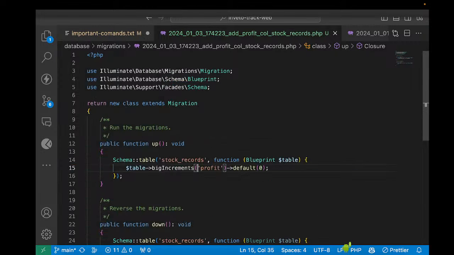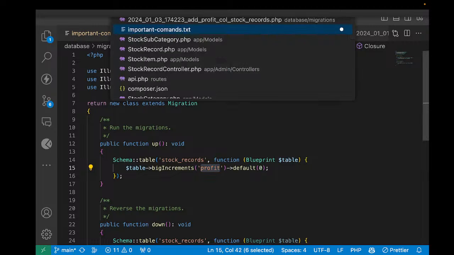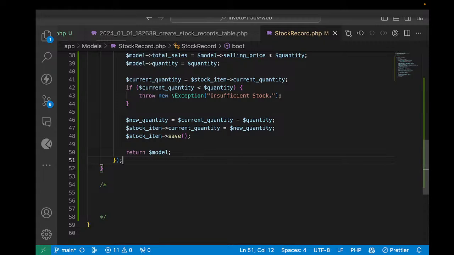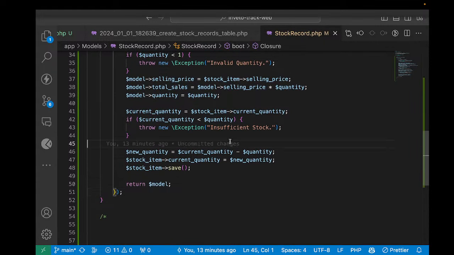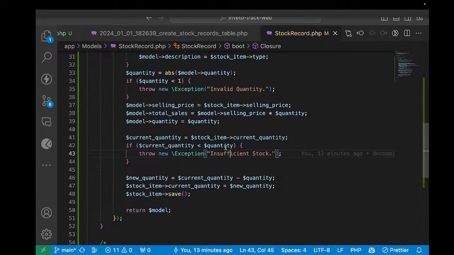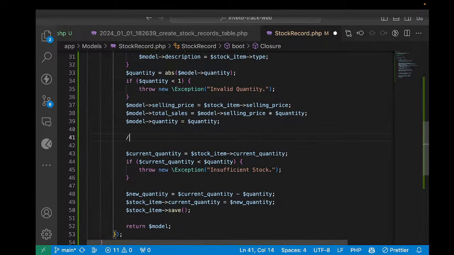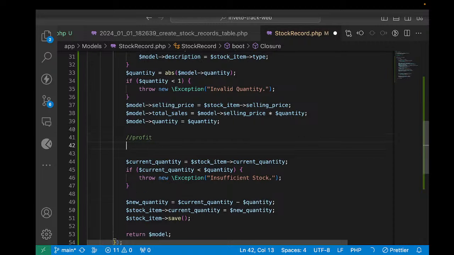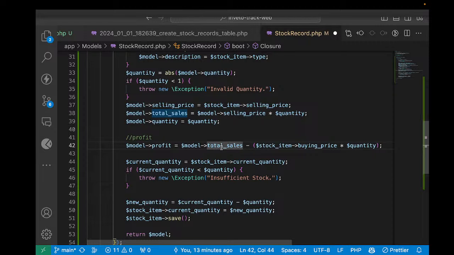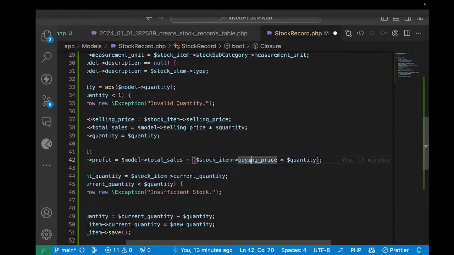All right, so that is going to be the profit. So let's go back to our stock record. Okay, so let's go ahead and calculate profit. So how shall we get profit? Profit is equal to total sale minus buying price, you get it, times the quantity.